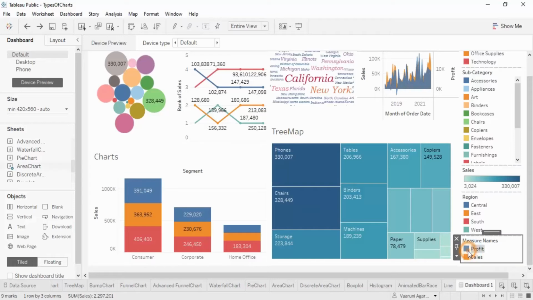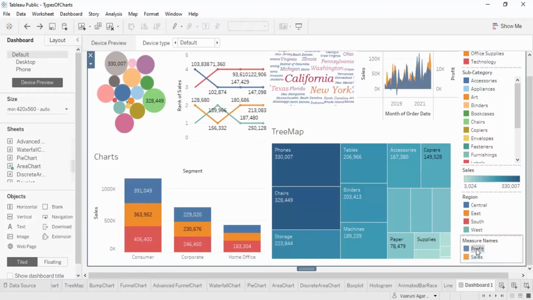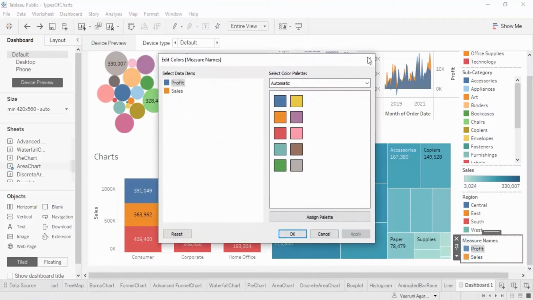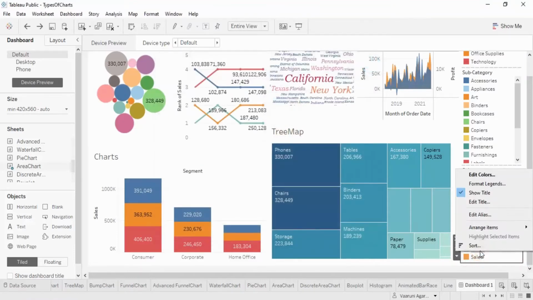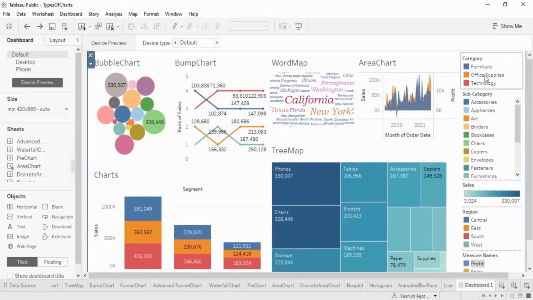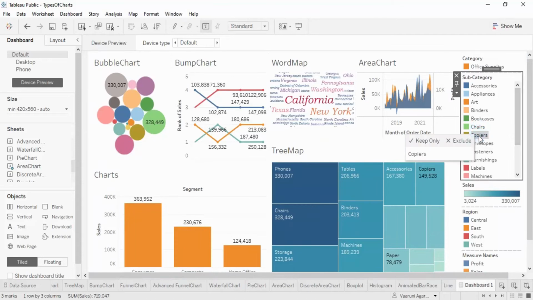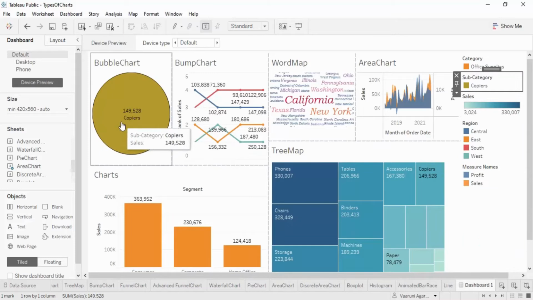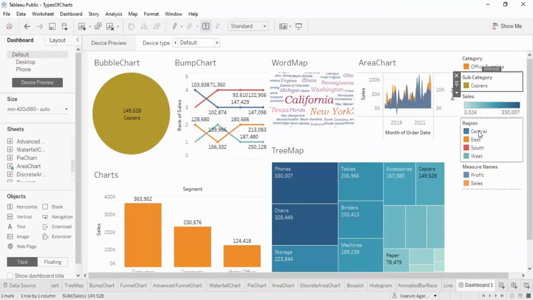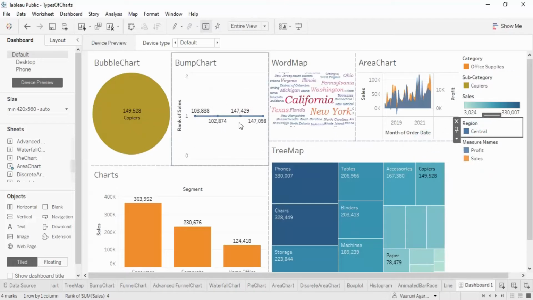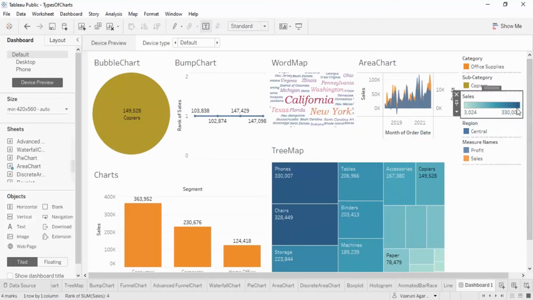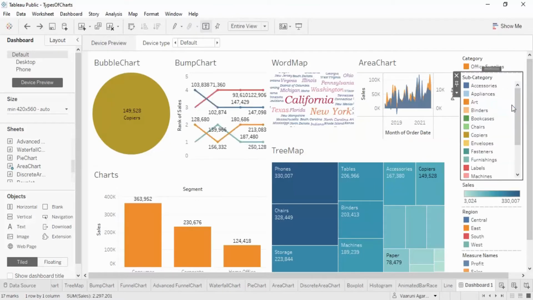Right now if I select profit, and go to office supplies and select keep only, then which chart is going to change? Go to copier, select keep only. So this particular chart gets changed, right? If I go to central, keep only, so that bump chart has changed, right? So it totally depends on which one it is associated with, that's what is going to change.